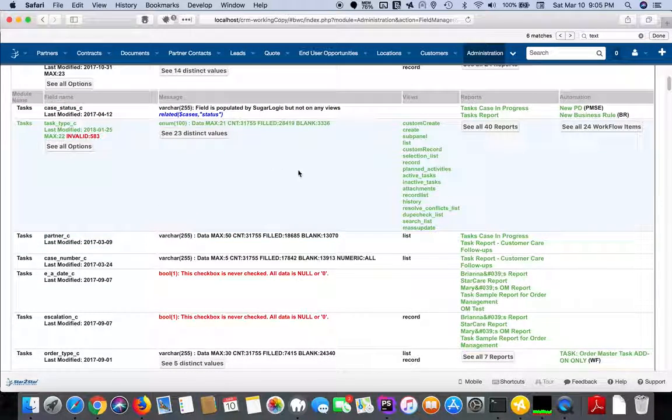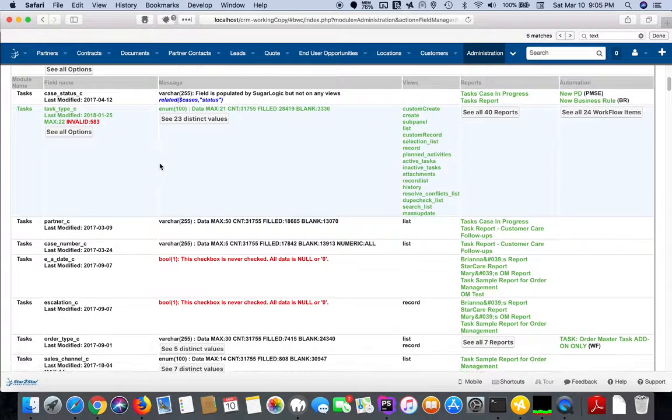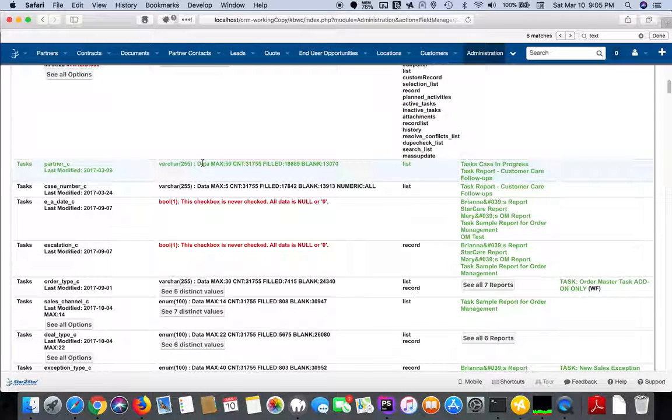The rest of these follow the same format. Max 22. It's got 583 invalid entries, which we could find. Let's look for something more interesting. You've got the same thing, varchar 255, but the max that's in there is 50, so we could knock that down to a varchar 100. No problem at all. Maybe a varchar 75. Hell, maybe a varchar 50, but that's a little dangerous in my book. So I'd probably go to 100 on that one.